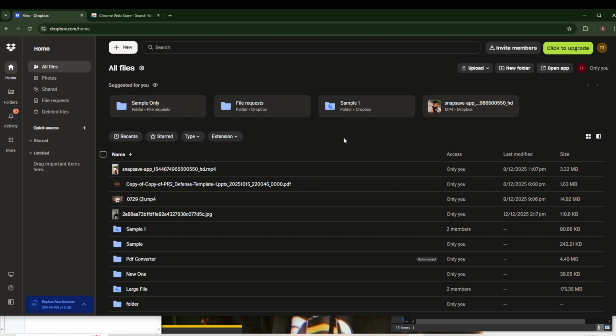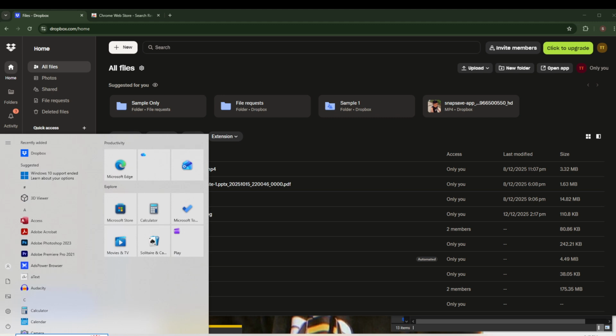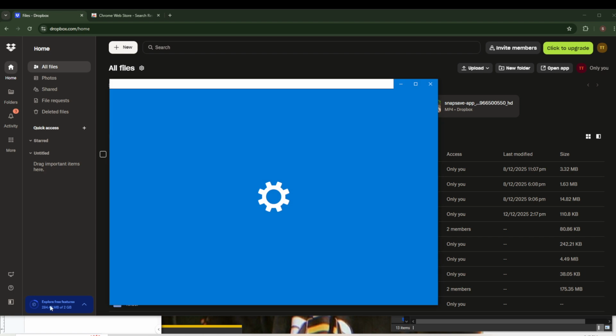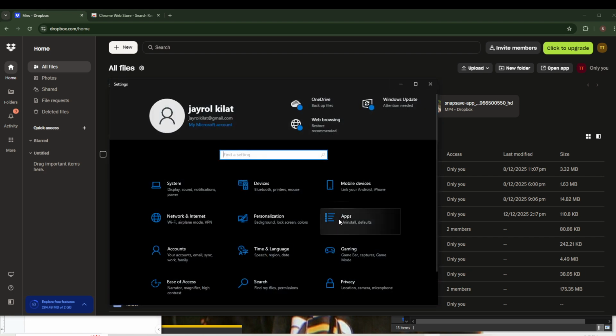Start by opening the Start menu. Click the Windows icon in the bottom left corner of your screen. From there, click the Settings button, which looks like a little gear. In the Settings window, select Apps. This takes you to the area where Windows manages installed programs. In Windows 10, it's labeled Apps and Features, and in Windows 11, you'll see Apps and then Installed Apps, but the process is essentially the same.